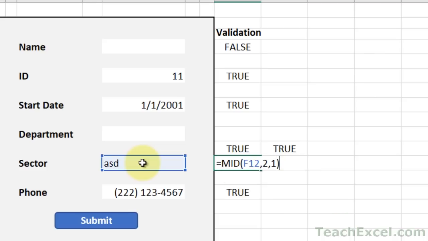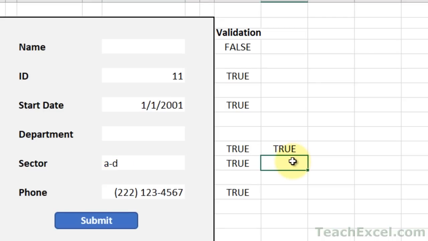Now if I just hit enter, we're going to get the second character from the cell. You can see that's an S. But we want to do a comparison. So equals, double quote, dash, double quote. Does it equal that? Nope. What if I put a dash in? Yep. Good to go.